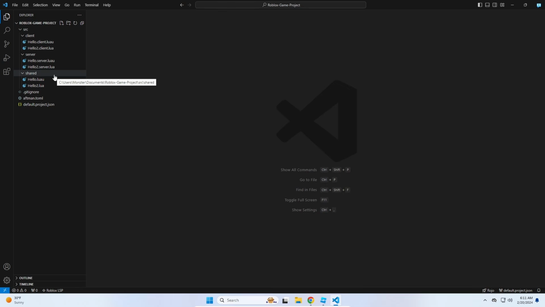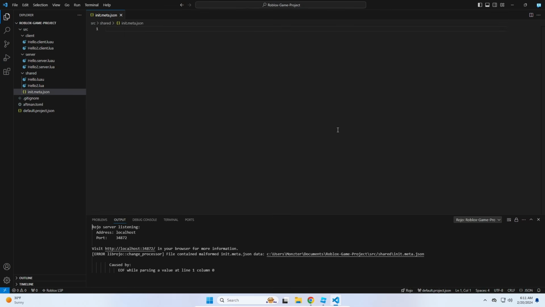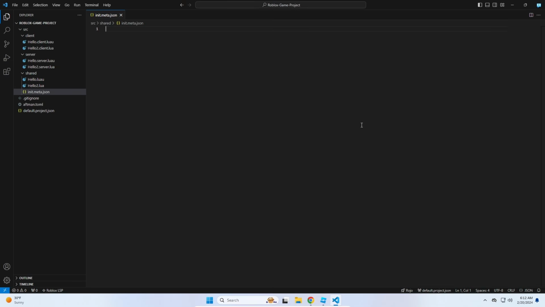We want to go inside of our shared folder, and we want to create a brand new file inside of here. We want to call this init, I-N-I-T, .meta.json. When you do that, an error might pop up, and that's because a blank JSON file might break Rojo, so we might have to restart serving our project, but we don't have to worry about that right this second. Inside of here, we want to create two curly braces. Then we want to create a string, which is ignore unknown instances. And make sure you're spelling all of this 100% correctly. Then we're going to use colons, and then we'll say true.